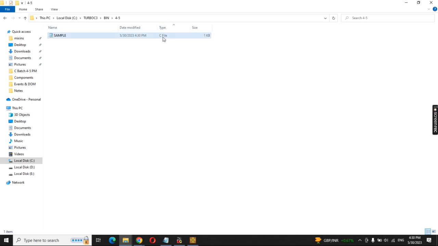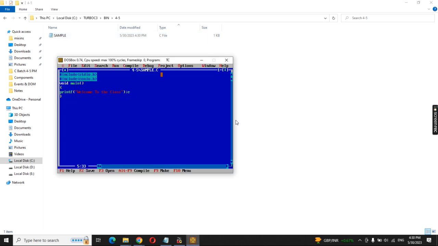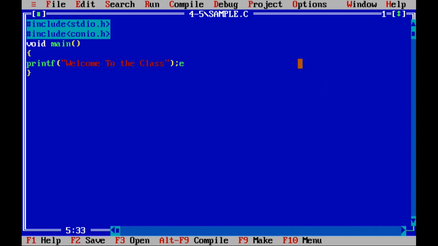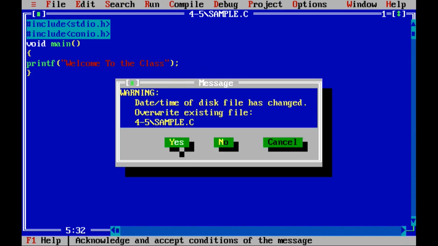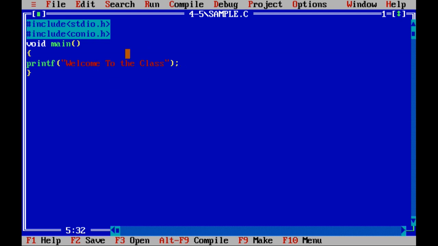See the type here, C5, because it is in the .c format we have saved. The type here should be C file. Okay, that is important. Now make it full screen again. F2 is the shortcut. Whatever changes you do, you need to save again. Any changes, you need to save the file again.